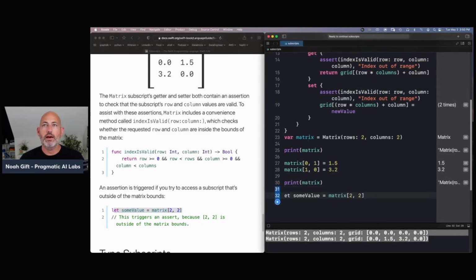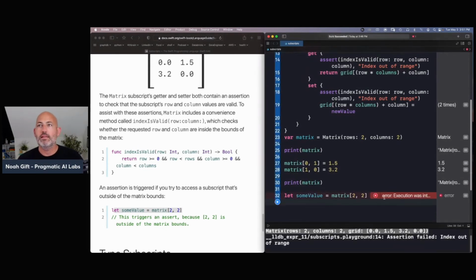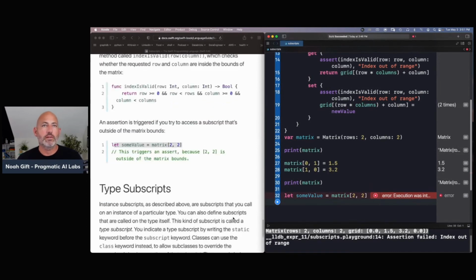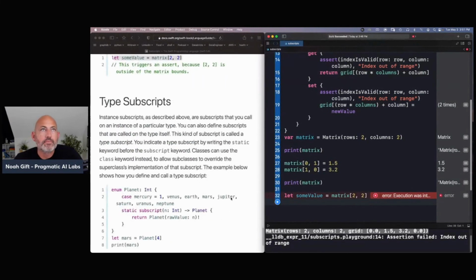Let's go ahead and try that out. Say let, and let's see if it blows up on us. And in fact, it does. It says, sorry, assertion failed. So that's a neat little example there, actually, for someone wanting to build their own matrix.